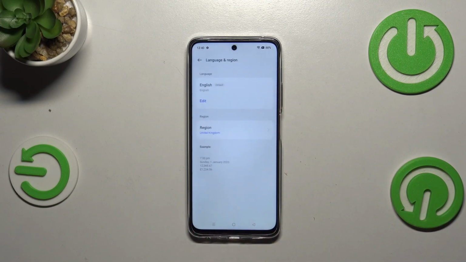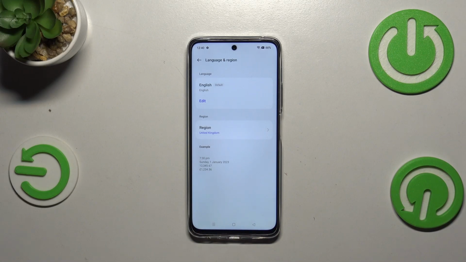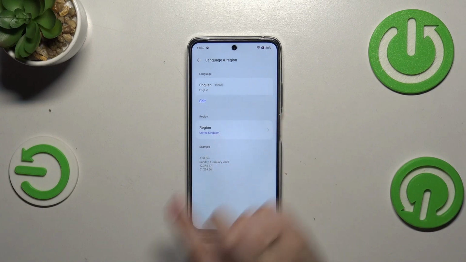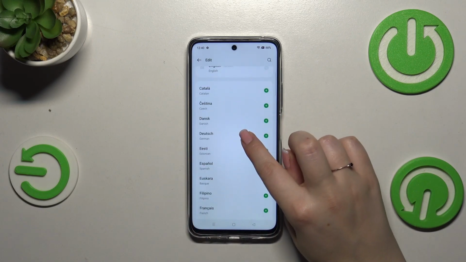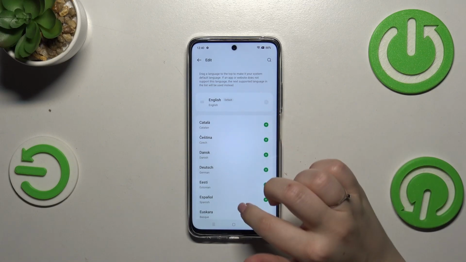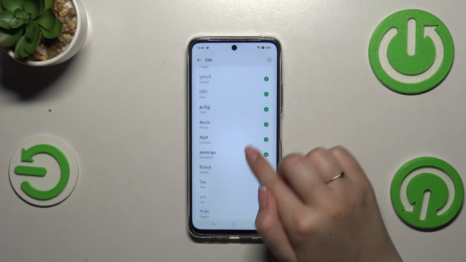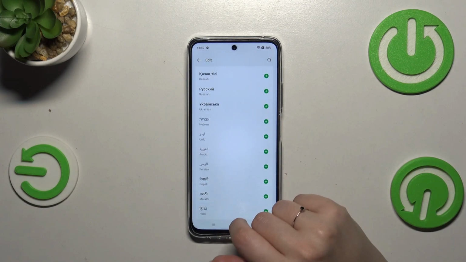Now let's tap on language and region, and as you can see this is the list of a shortcut of currently added languages. We've got only English, so let's tap on edit. And here we've got again our shortcut of this long list, which is at the very bottom. And here we've got all available languages from which we can choose. So basically find yours and then tap on it.